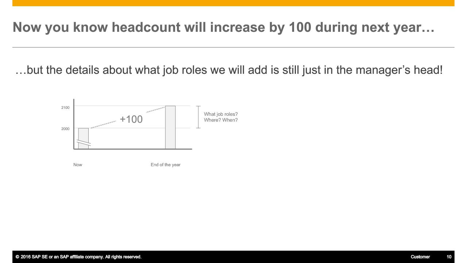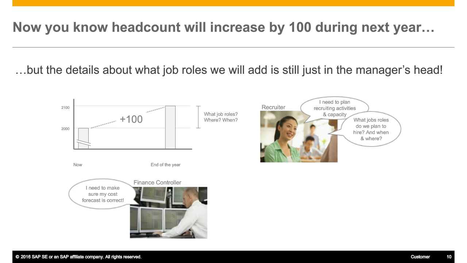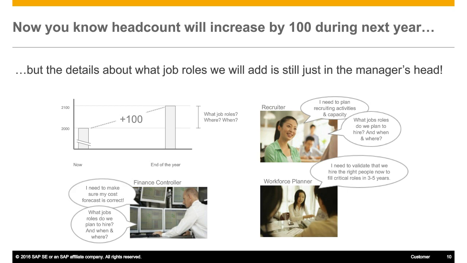For example, recruiters need to better plan their recruiting activities, so they need to know which jobs to recruit for. And financial controllers need to make sure the budgets and forecasts are correct. And the workforce planner needs to make sure short-term plans align with long-term plans. So here we can see how workforce planning is a multidisciplinary process which touches many different people in the organization, all of whom need to have access to the appropriate information to succeed.